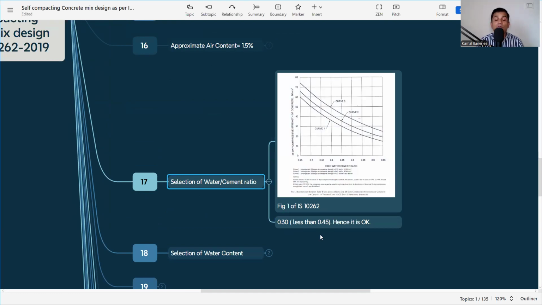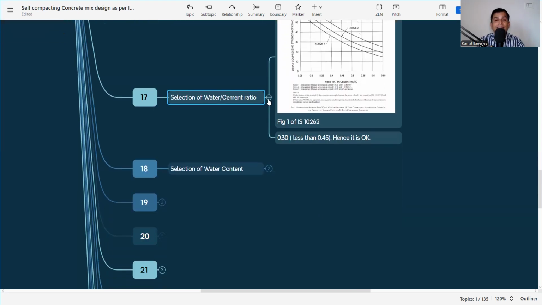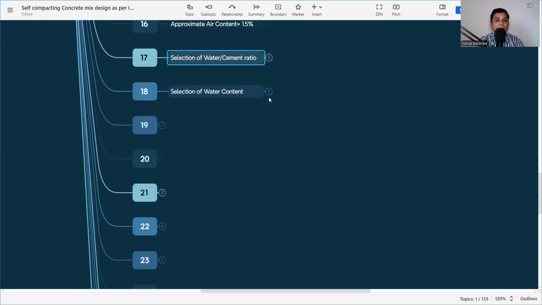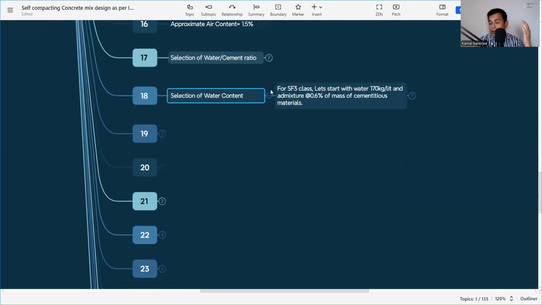So 0.45 we get from table 5 of IS 456, which says that for the severe condition, and we are considering that it is the severe condition, the maximum water cement ratio is 0.45, and from the graph we are getting 0.3. That means it is satisfying the criteria mentioned as per IS 456. Now 0.3 is my water cement ratio.